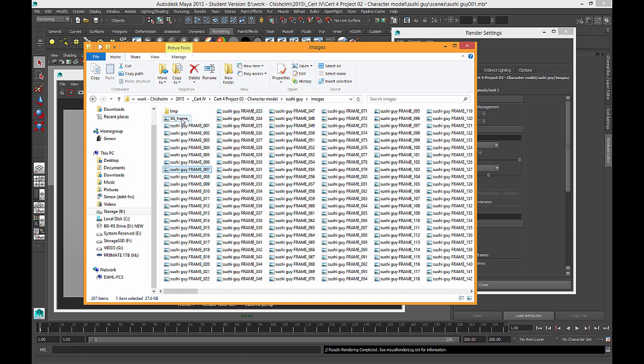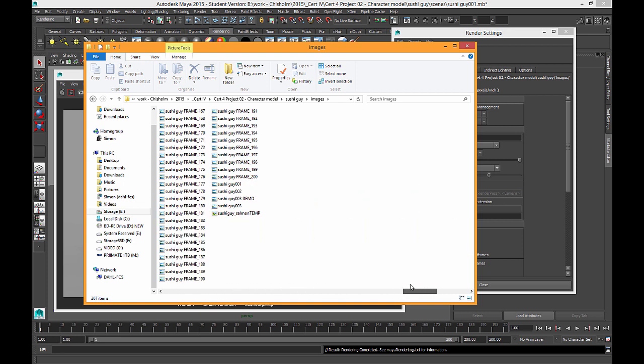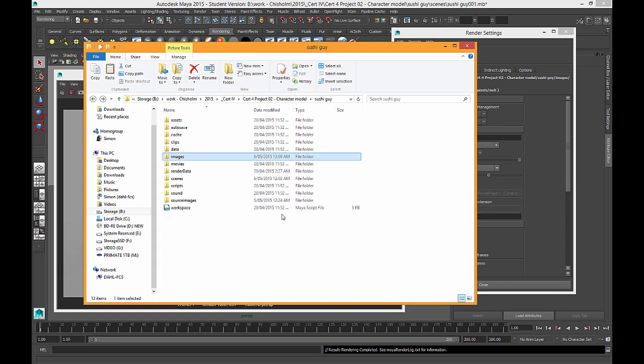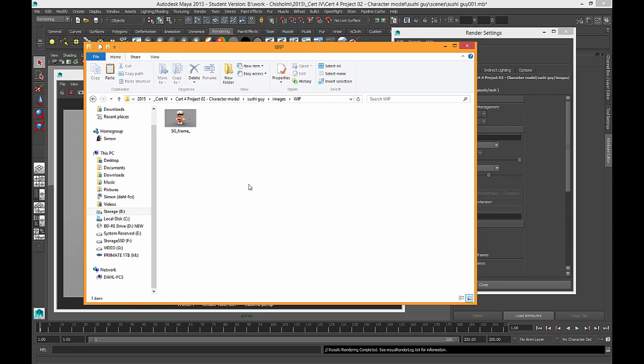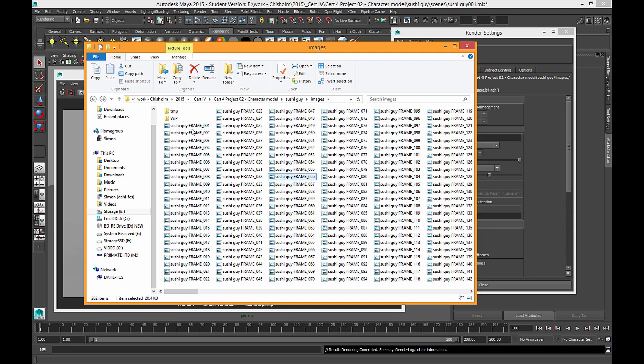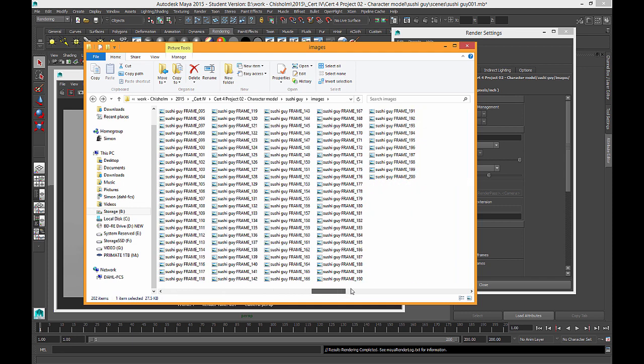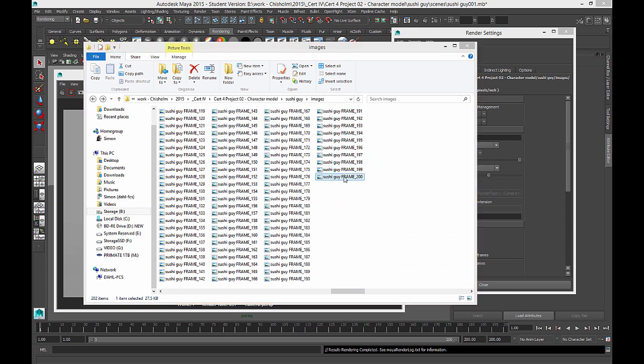Now I'm just going to get rid of the additional little renders that aren't part of the sequence, just to clean this up a bit. I'm going to call this folder work in progress, and drop those additional non-sequence frames into there. I'll just cut that and paste them. There we go. Now in this folder I've got my image sequence, which goes all the way up to frame 200.